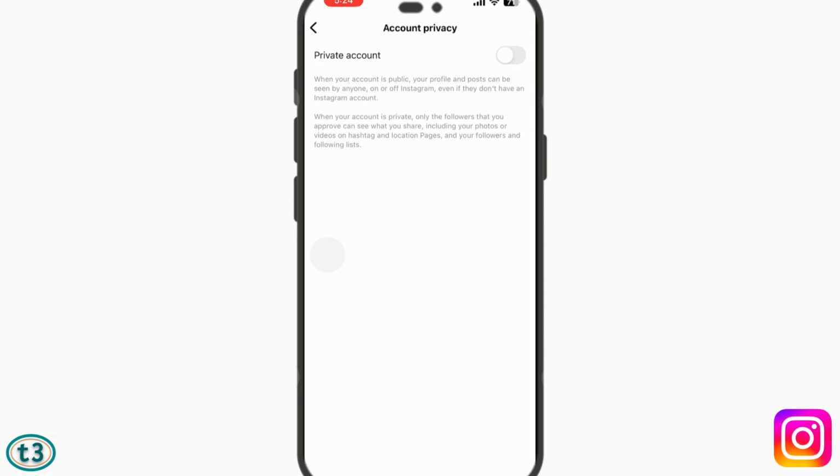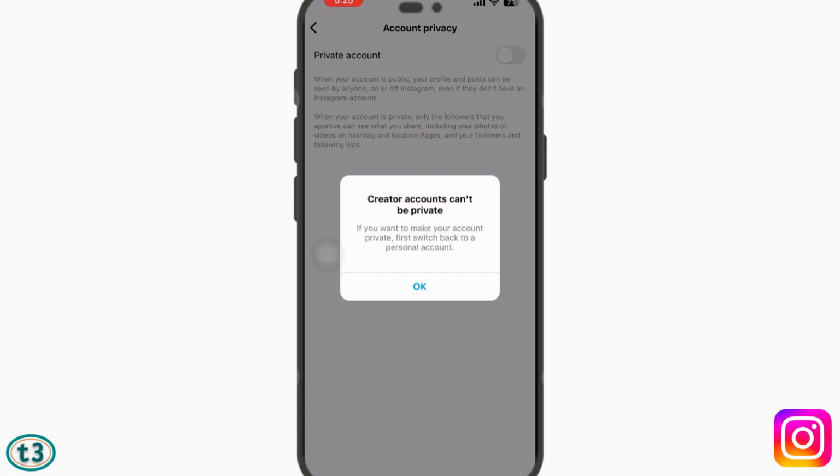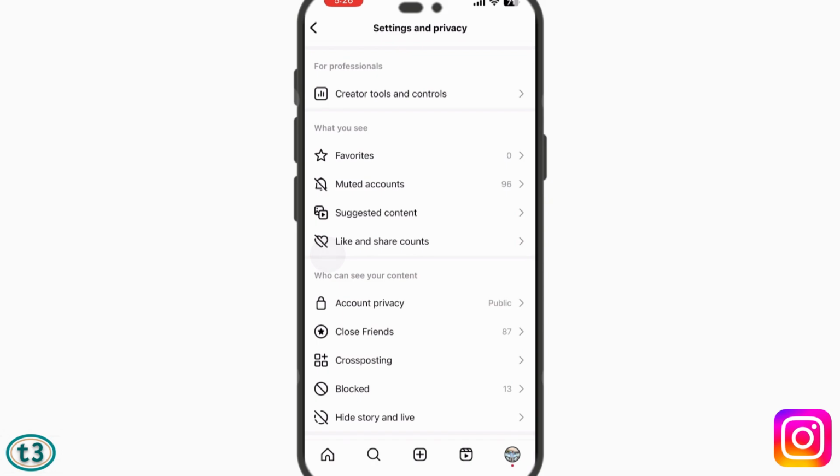Now you can see that the private account option is turned off, which means my profile is right now public. So let me just turn on the privacy then. And this is the problem, that a creator account cannot be made private. Now to make any account private, first we will switch back to a personal account and then we will make it private. So just tap on OK. Let's go to back button.